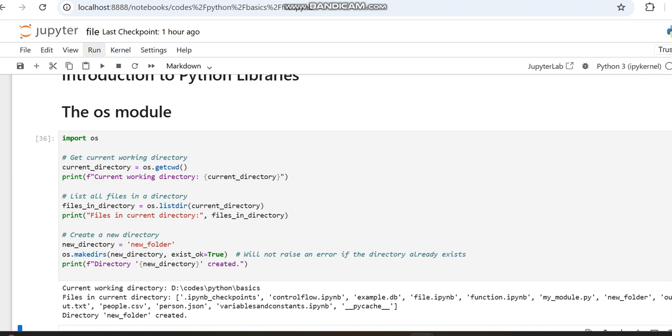So this is the OS module. It is going to work with directories only. By this you can specify the current directory, see what files are in the current directory, and also make a new directory, that is a new folder, by using this OS module.